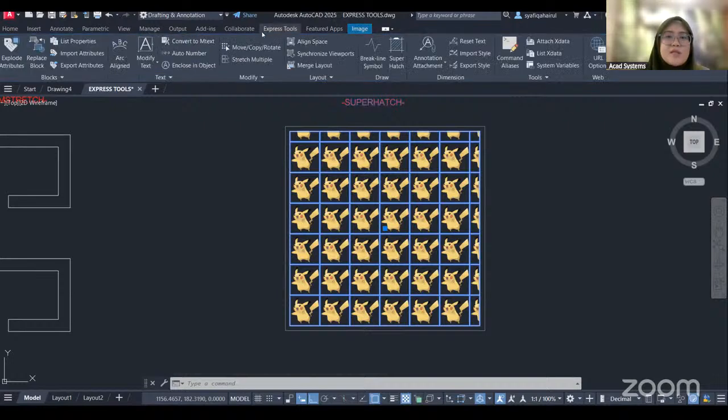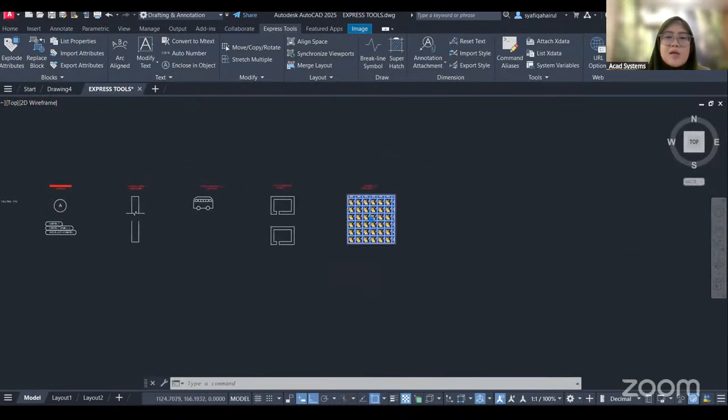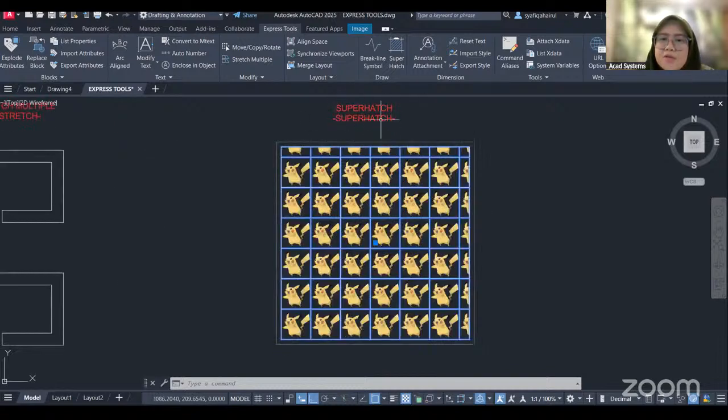So after this, you can just go through all of this, the text, modify and draw, and then you can just do it one by one because it can save your time. And also you can use other hatch aside from the basic one over here.